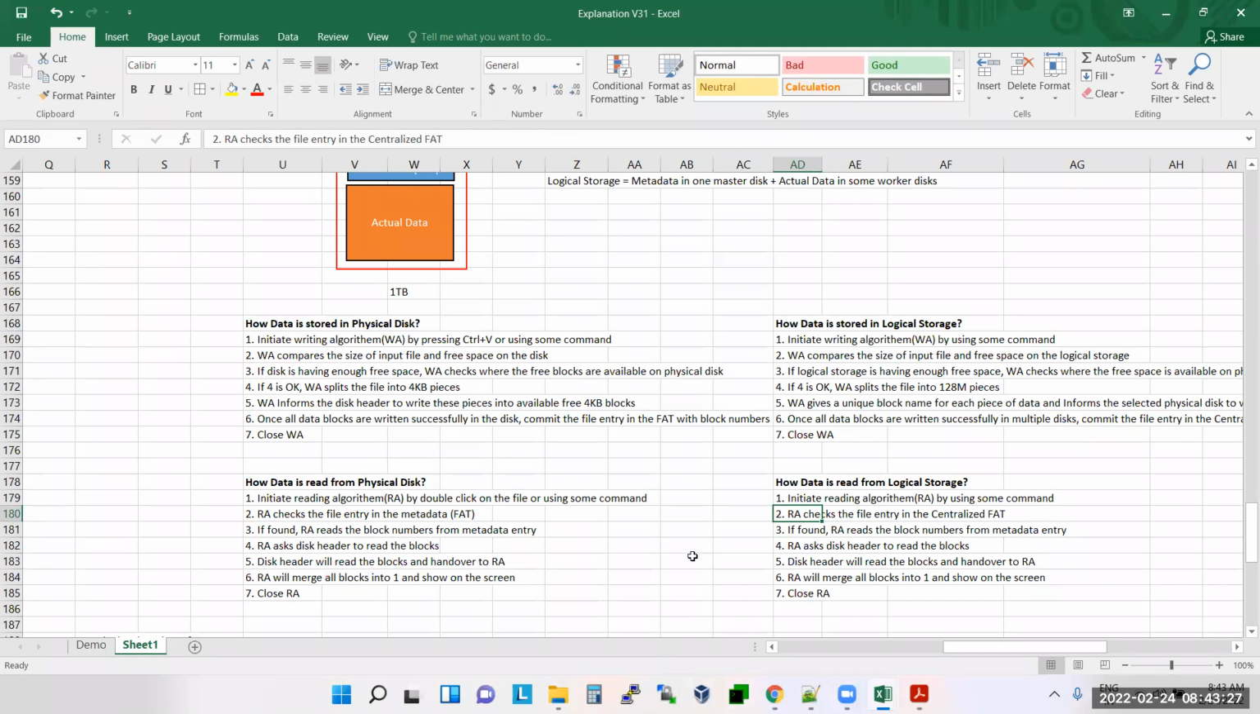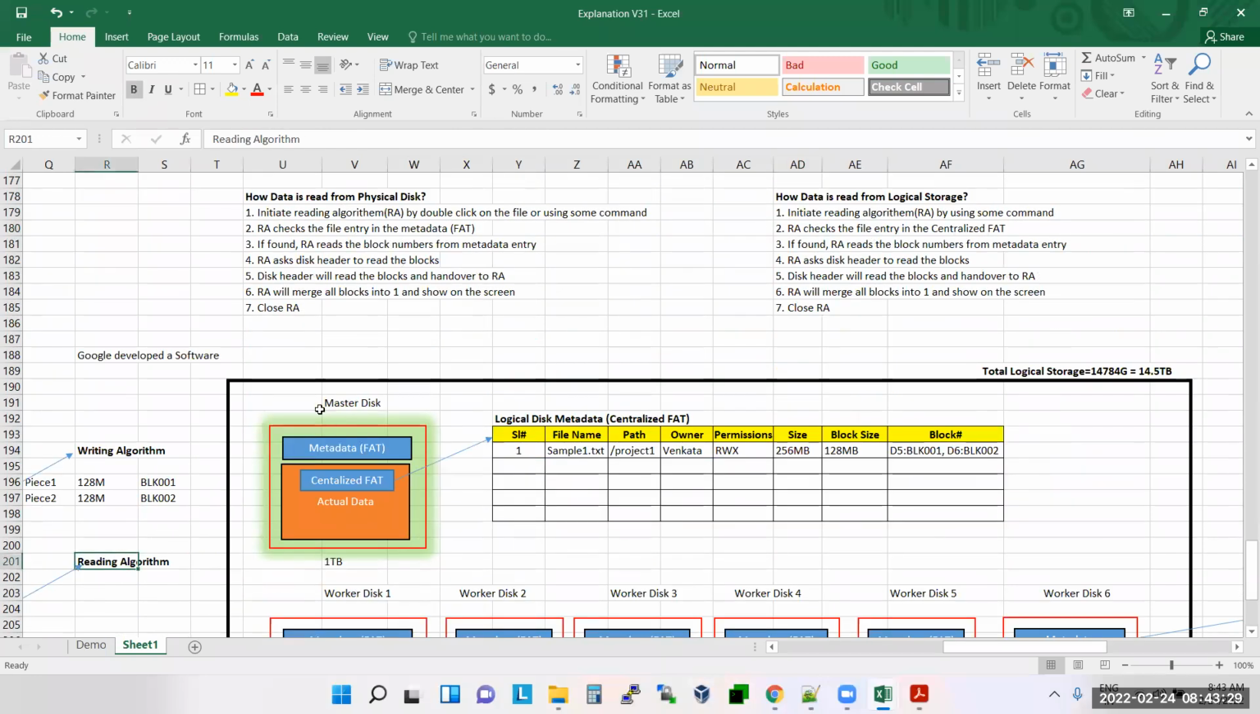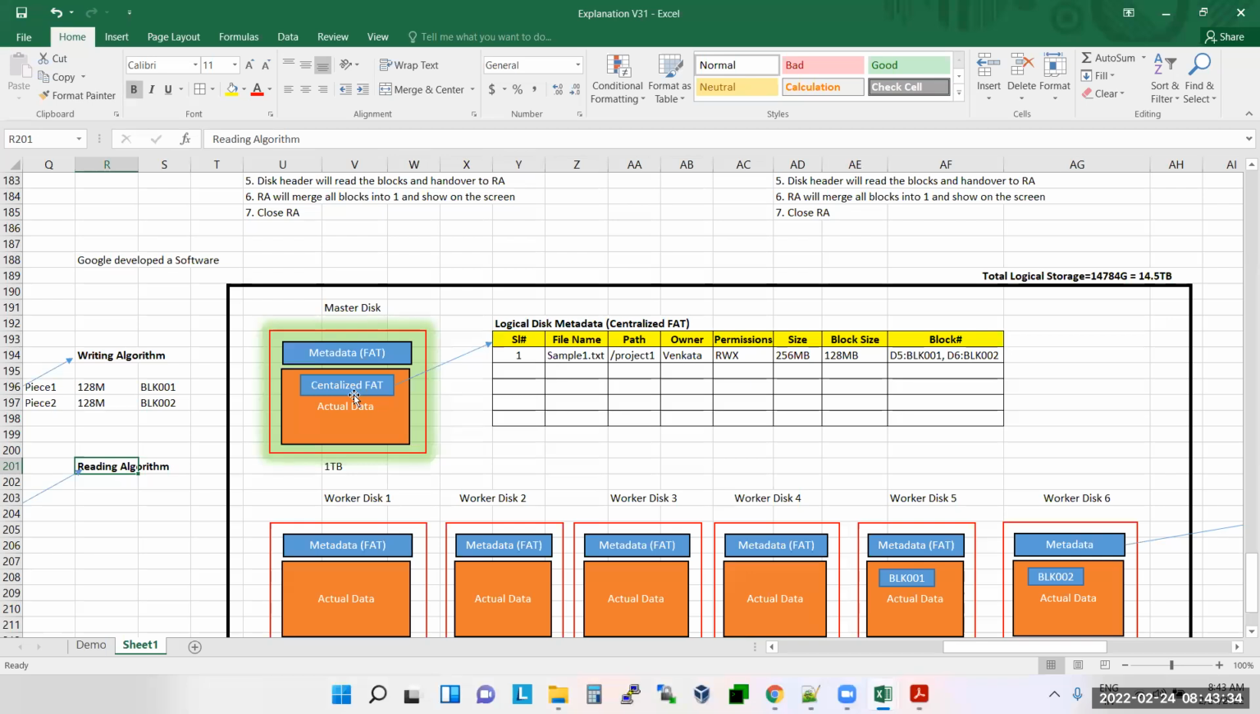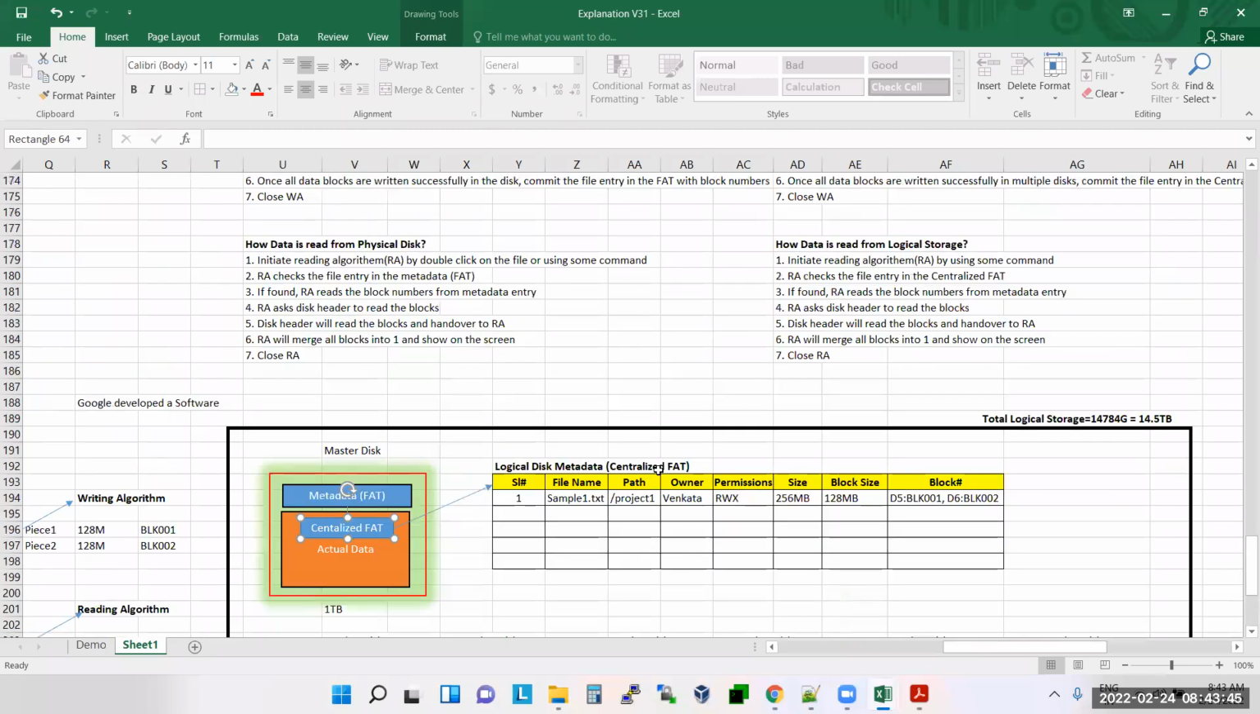So RA checks. Now where is it checking? For logical storage, where is the metadata? For logical storage, the metadata is in the centralized FAT. So now the reading algorithm will check in the centralized FAT.